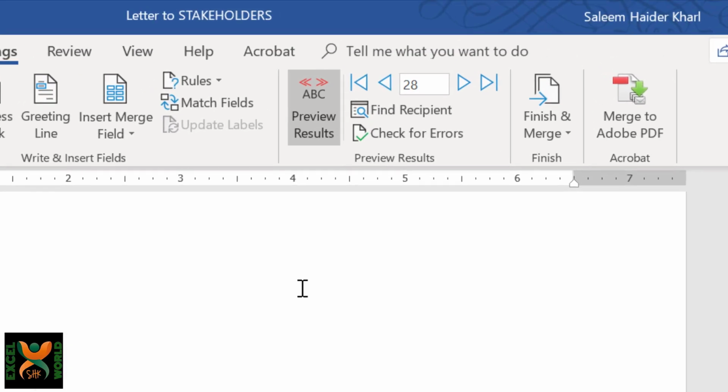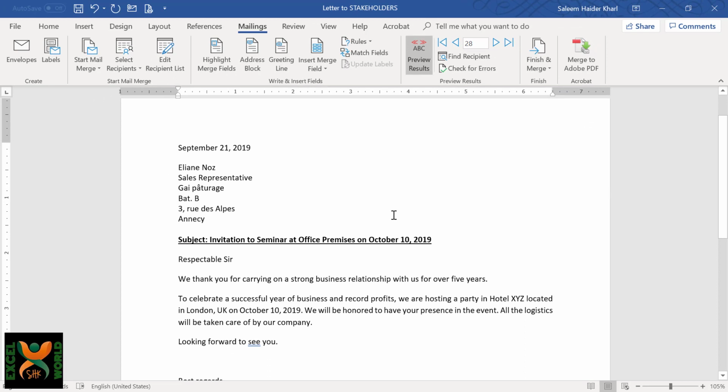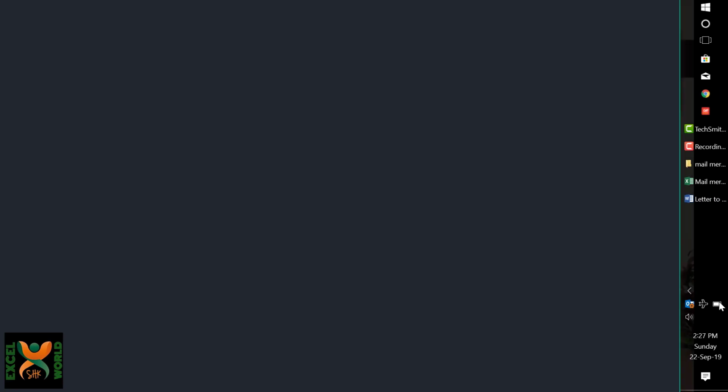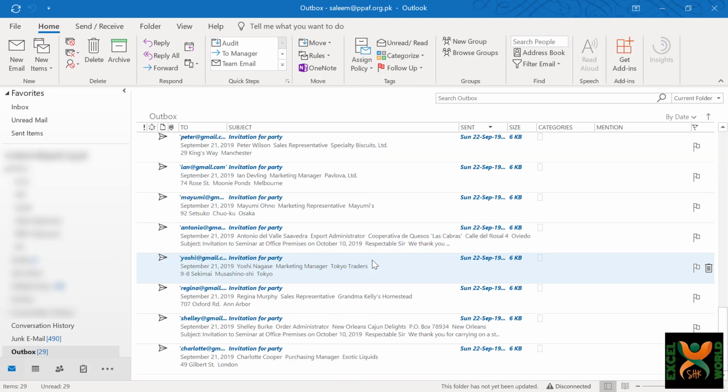So what mail merge does is it will pick up the email address that has been configured with your Office application. So in my case, Outlook has been configured and the mail merge is going to send these emails through my Outlook. So let us see my Outlook. At the moment, I am not connected to the internet. So all of the 29 emails are still in my outbox.